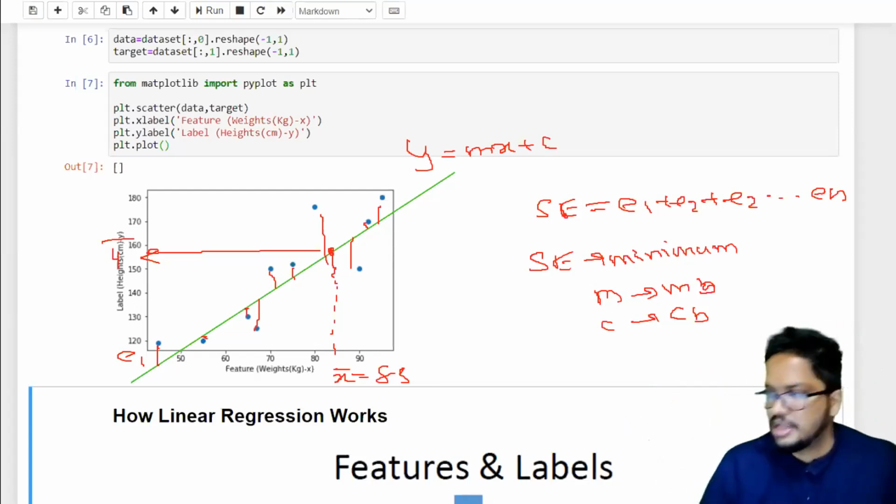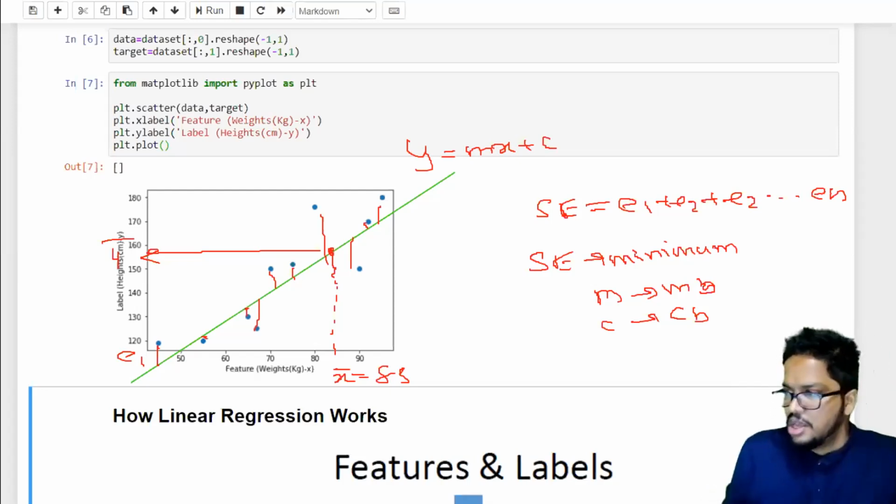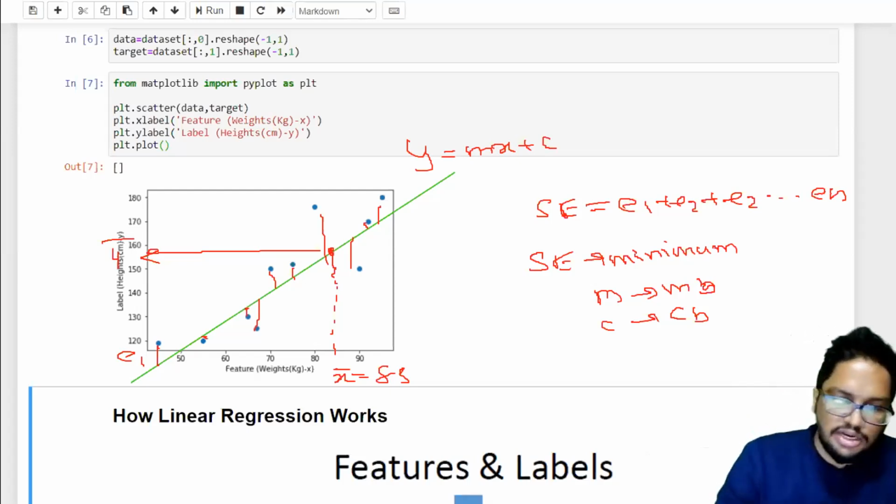So that's the best fit line. How can you define the best fit line? When you draw a line through these points, if that line gives you the minimum summation of errors, that line is the best fit line. That means m and c are the best fit line's coefficients. You can derive this without any doubt, but I'm not going to derive it now.